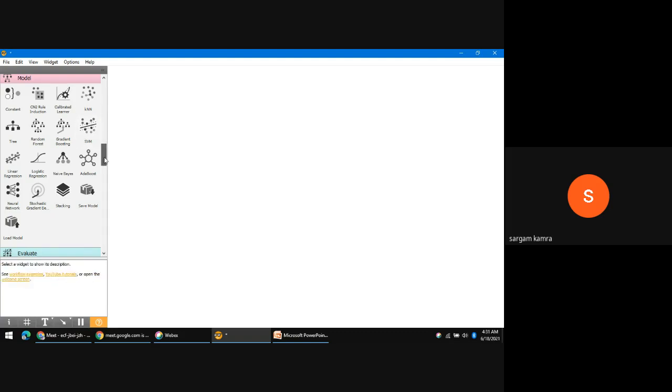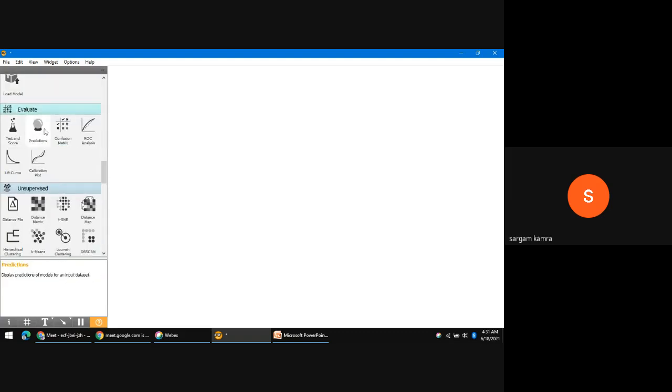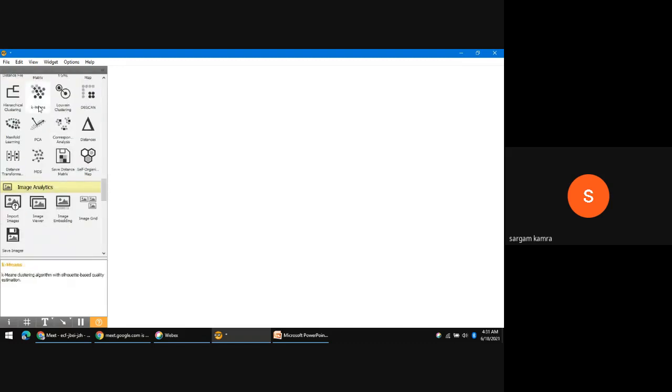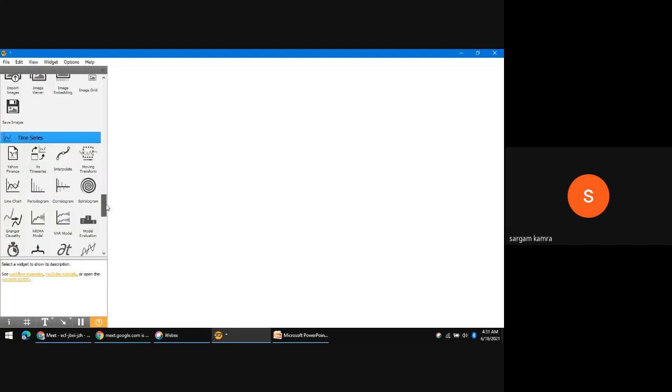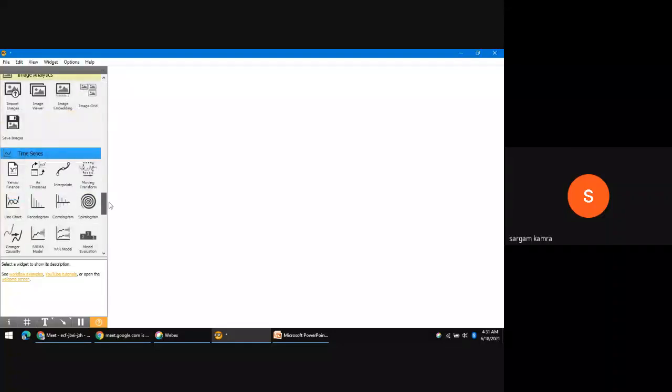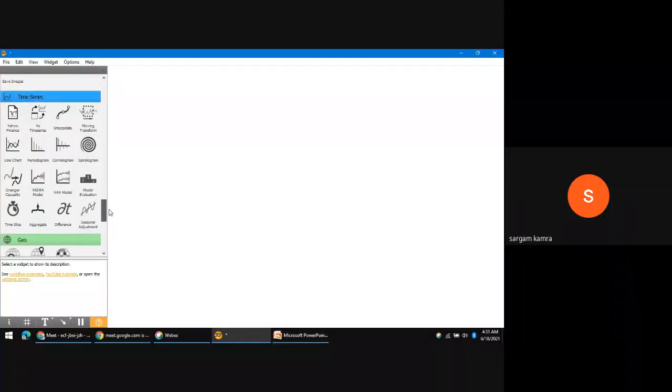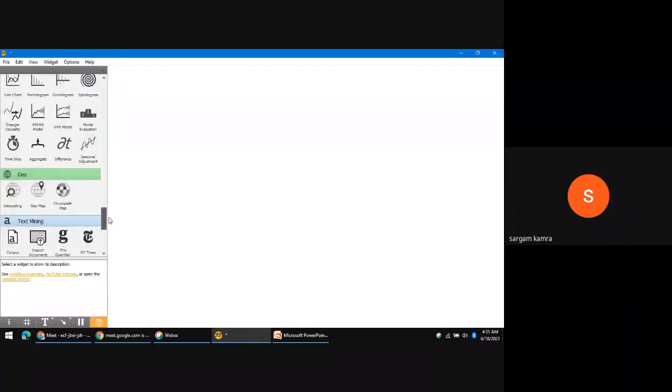Just come down here: evaluate, test and score, cross validation. I'm showing you after some time. Confusion matrix, ROC analysis. I plotted the confusion matrix and ROC analysis in my report with some coding also. See the unsupervised methods: hierarchical clustering, k-means, manifold, principal component analysis, distances, distance transformation. Now comes the image analytics tool, image analysis tool. Come down, here is time series, Yahoo Finance, interpolate, moving transform.